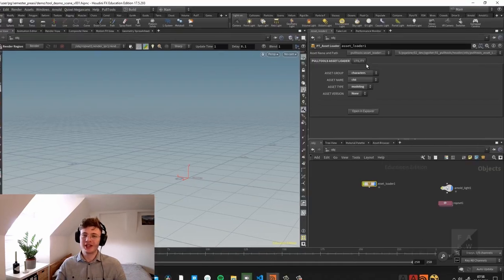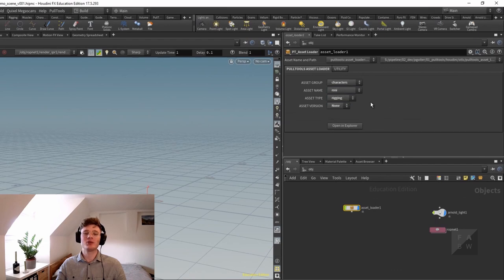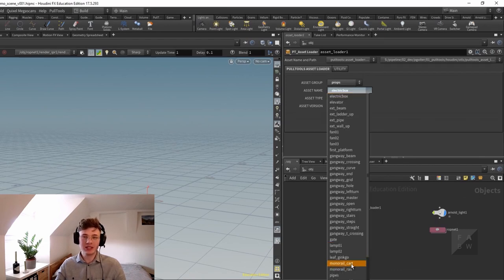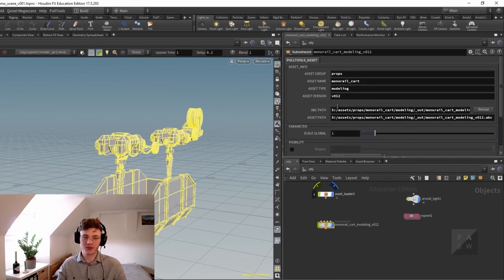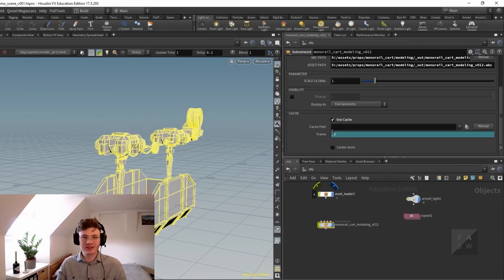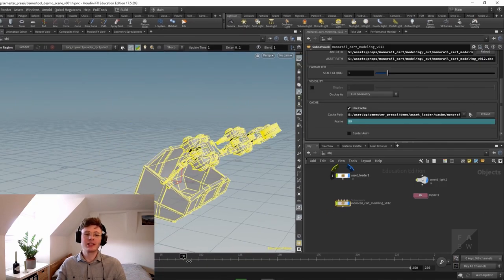The Asset Loader HDA is a tool that enables us to browse our folder structure in Houdini and import assets with an already pre-built node tree out of the box. We have many useful options and settings, for example, loading an animation cache.